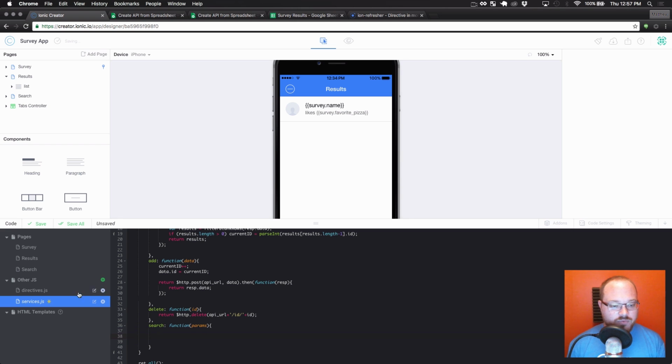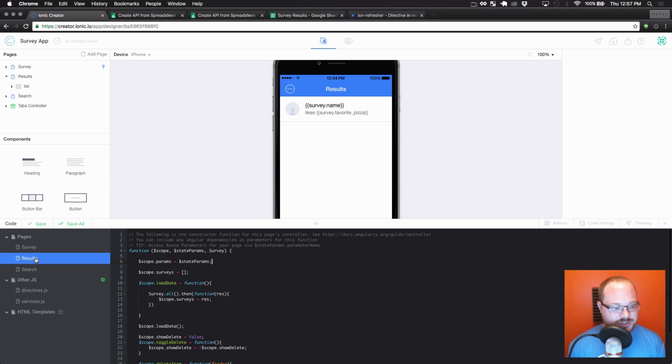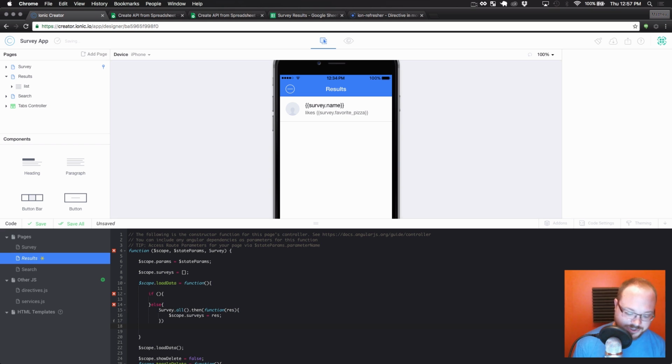Now, we are going to go to results here, and we're going to change this load data function, okay? So we're going to do an if statement on whether or not we have been passed any parameter equal to an option that is not blank. So we will do scope.params.name or scope.params.favorite color or scope.params.favorite pizza. So if any of these options have a value other than nothing, we're going to want to call a separate function.